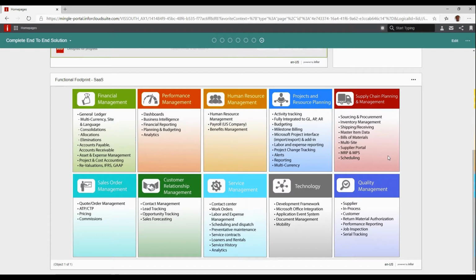Full supply chain planning and management, including MRP, master production scheduling, and what CloudSuite does very well and different is something called advanced planning and scheduling, or APS, which we'll go into a little bit here in a little while. Full sales order management, which also includes customer relationship management, or CRM, fully integrated into Microsoft Outlook. Service management for those manufacturers that also service and provide warranties perhaps with their products.